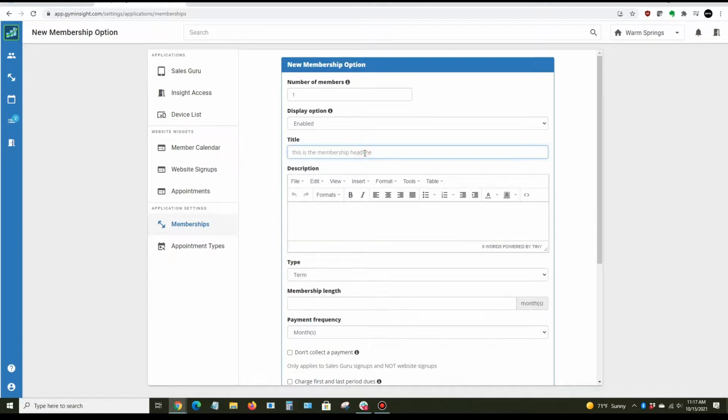Make the title for the membership. Description, what comes with this membership, maybe free Wi-Fi, 24/7 access, and a description, pay as you go and stop when you want, with whatever your rules of notice is.